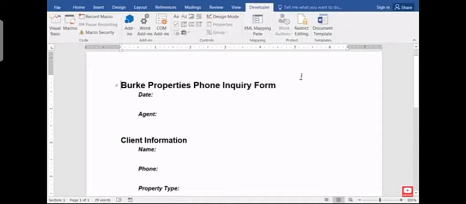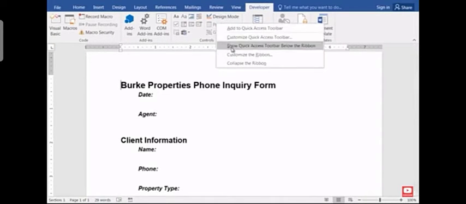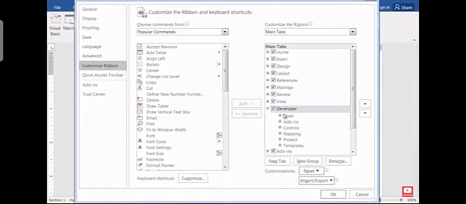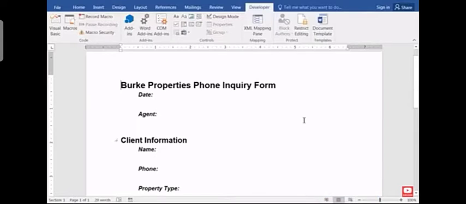So again, pause our video, catch up with me. What I did was right-click anywhere in the ribbon, choose Customize Ribbon, turn on the checkbox for the Developer tab, and click OK. You should now see the Developer tab up here. Go ahead and click on it, and it should look like this.